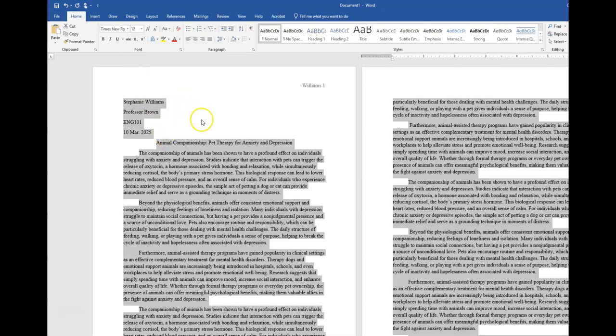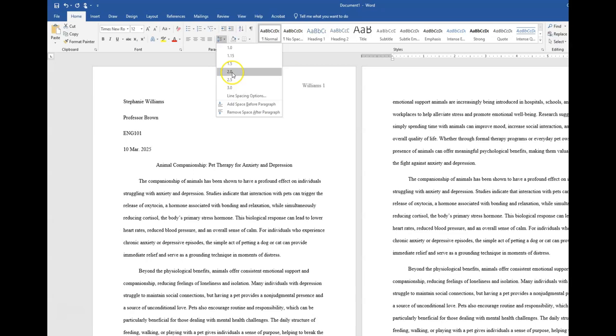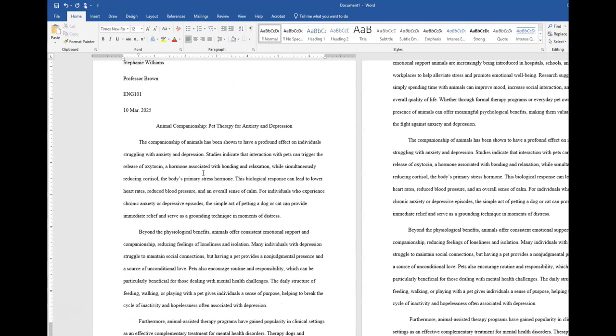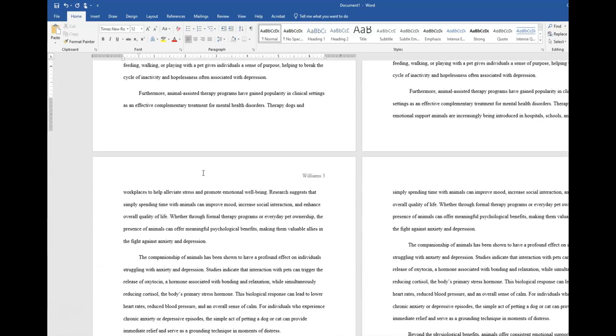And we can also adjust the spacing. For this, we'll go under the paragraph section and use the line spacing icon and select 2.0. So now your document should be double-spaced consistently throughout.